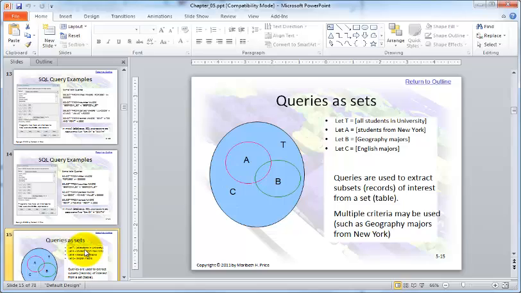Queries as sets. Let T equal all students in the university. Let A equal all the students from New York. B equals geography majors, and C English majors. Queries are used to extract subsets, the records of interest from a set in a table. Multiple criteria may be used, such as geography majors from New York.